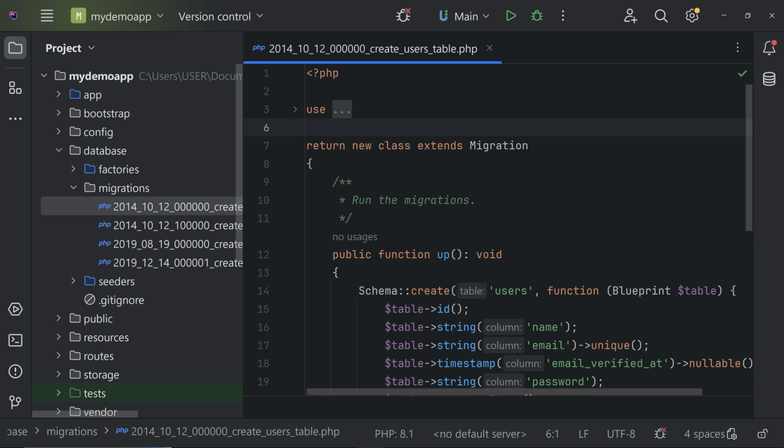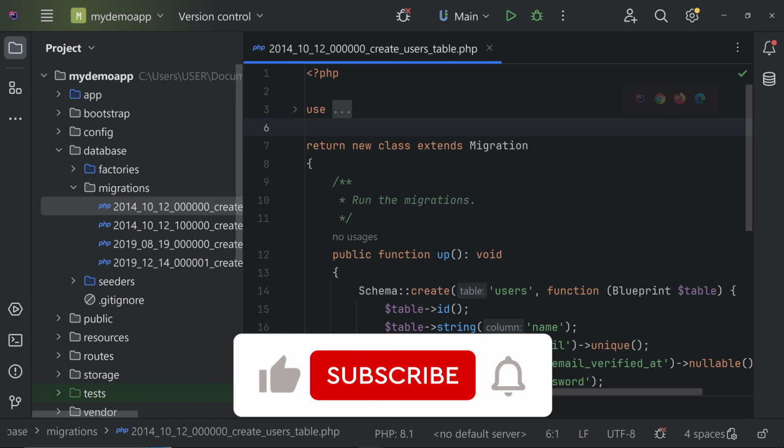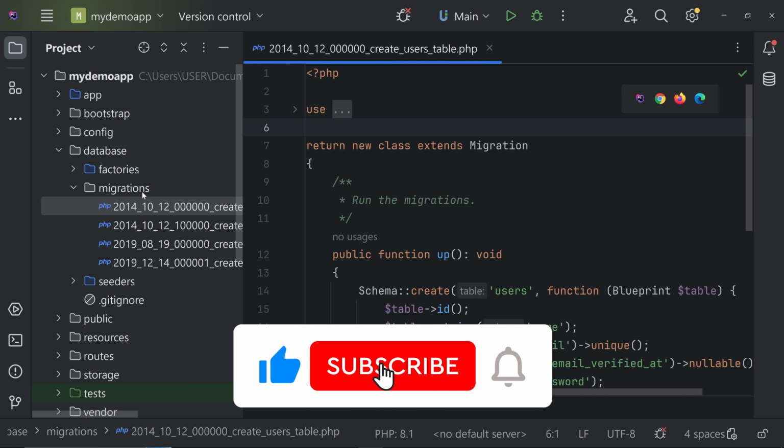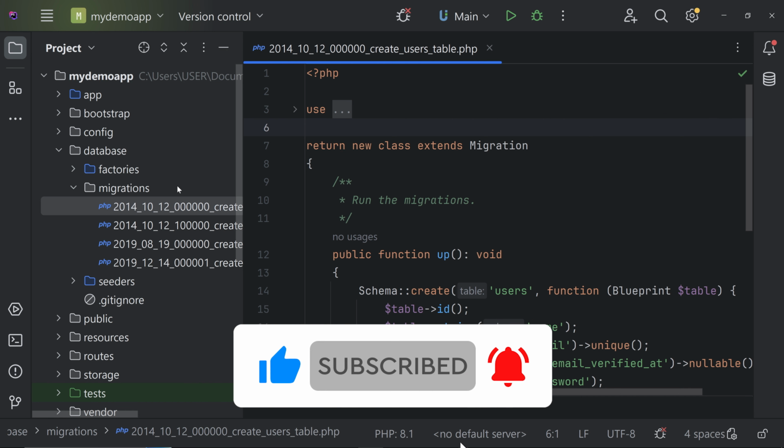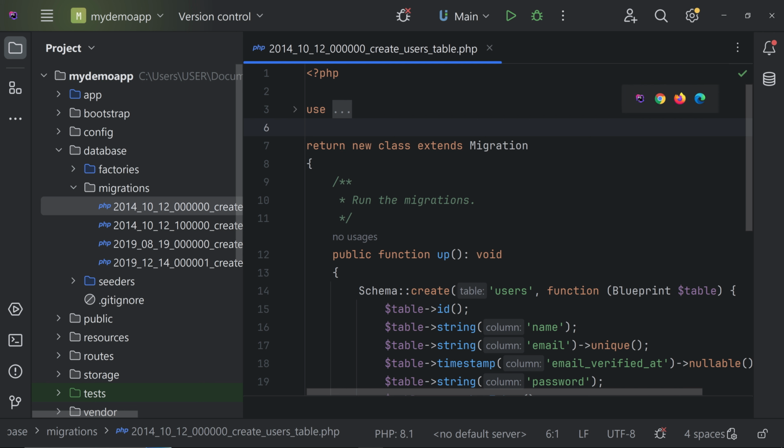Running a migration is also easier. Let's say you are moving this project to a new device and you want to set it up. You can simply run the migrations by using the command. So let's see how we can do that.